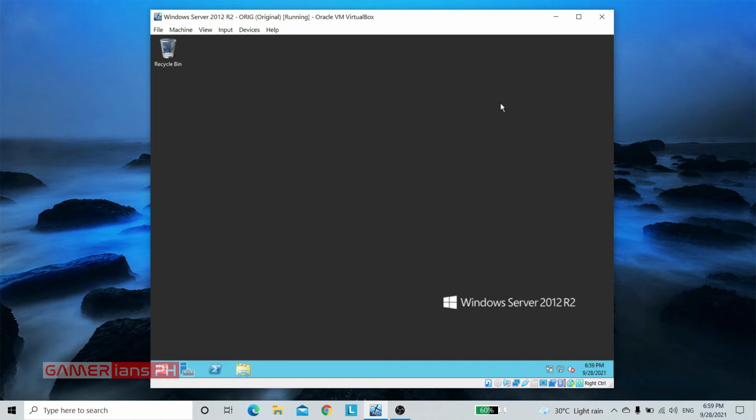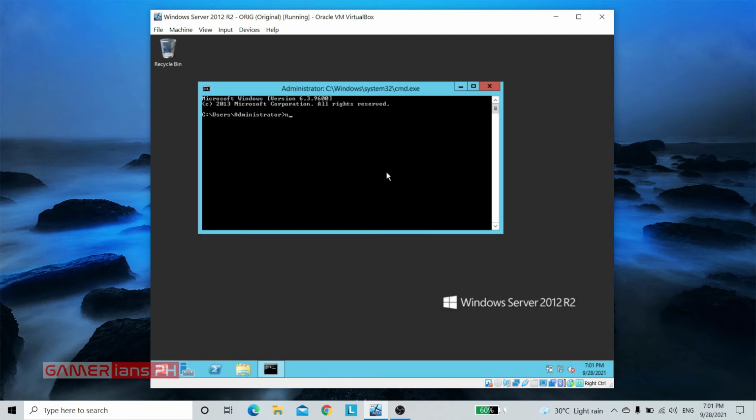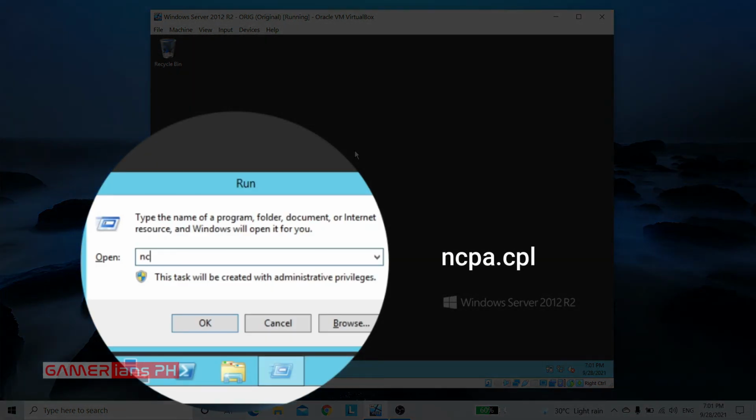Second, we will set the static IP address for this server. The static IP address is important so that the IP address of the Windows server will not change from time to time. To set the IP address, open the CMD or the Windows PowerShell, or using the shortcut combination, Windows key + R, open the Run dialog window and type the command ncpa.cpl that stands for Network Connections Properties Control Panel File.